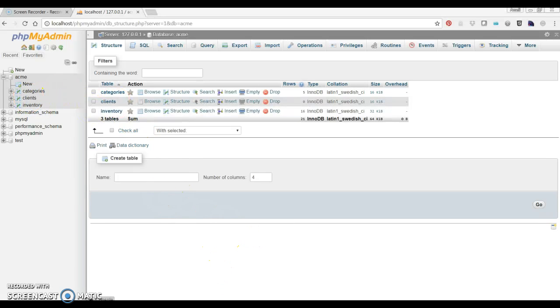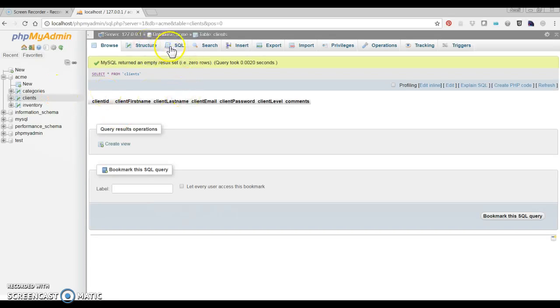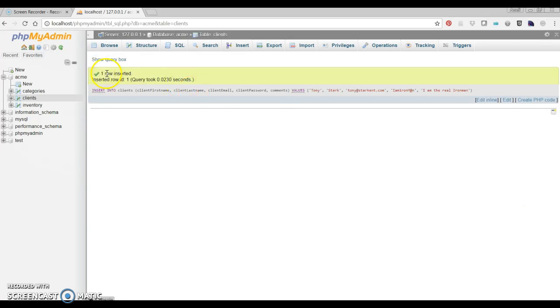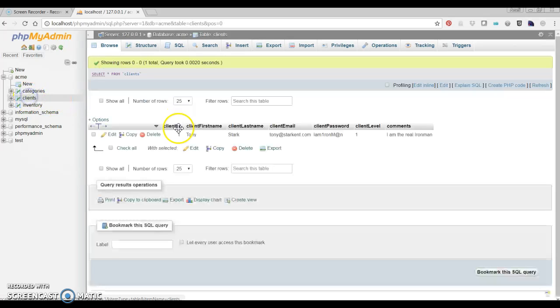First, I will insert a new client on the table, clients. Here, I put the code. It's correct. Let's check. Okay, on start, mail, client password, level, and comments.